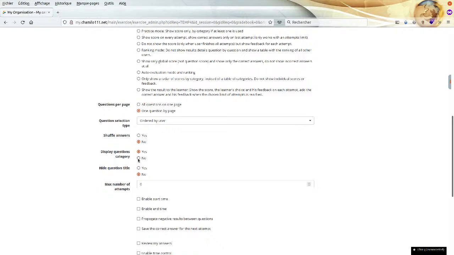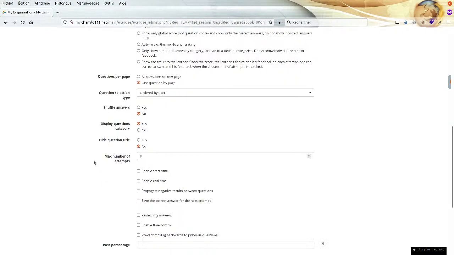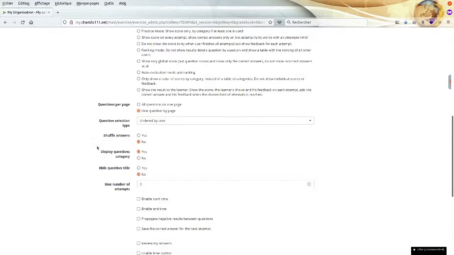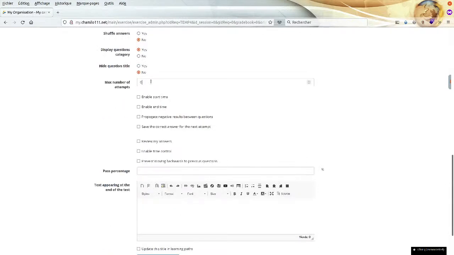You can display question categories or not. You can hide the titles of the questions and just use the longer description. You can select a maximum number of attempts. This is usually a very interesting option, very popular.